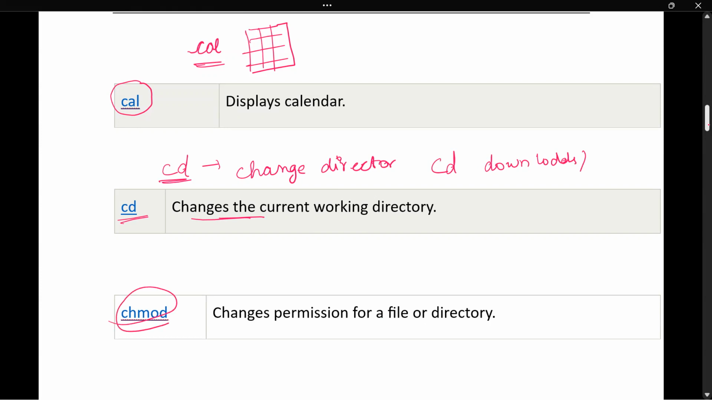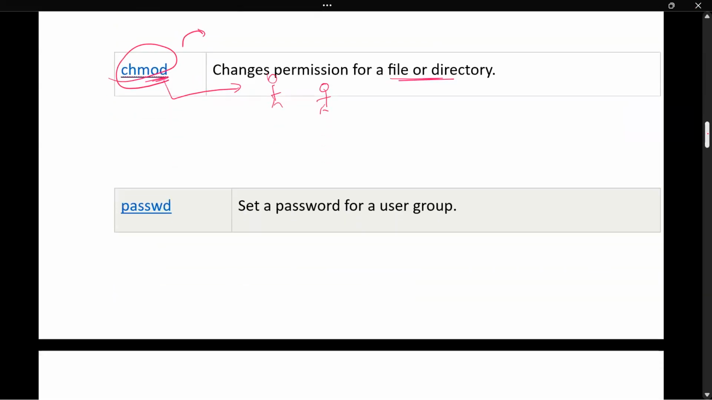And we have chmod. What chmod will do is change the permission for a file or directory. It will change the permission from one user to another. Likewise, change mode can change the permission of a file and directory. That's what chmod does. We have passwd, so we need to write passwd. That can set a password for a user group. For a user group, we can set a password with the help of passwd.